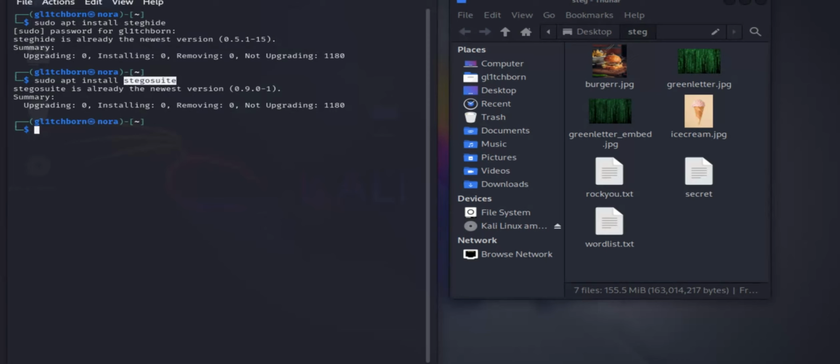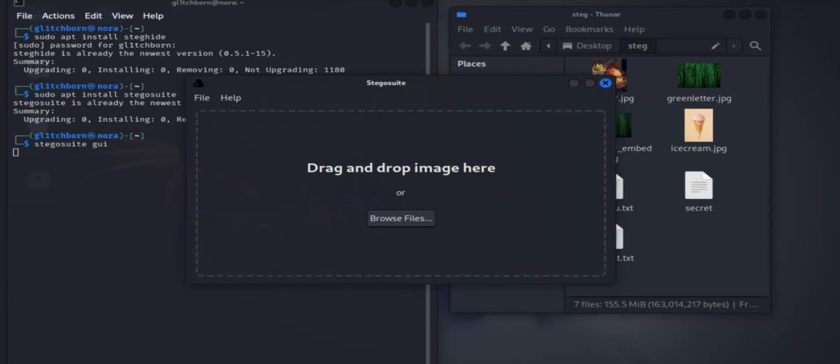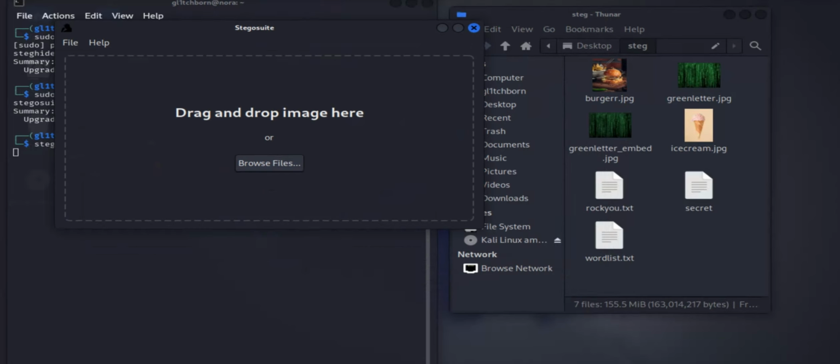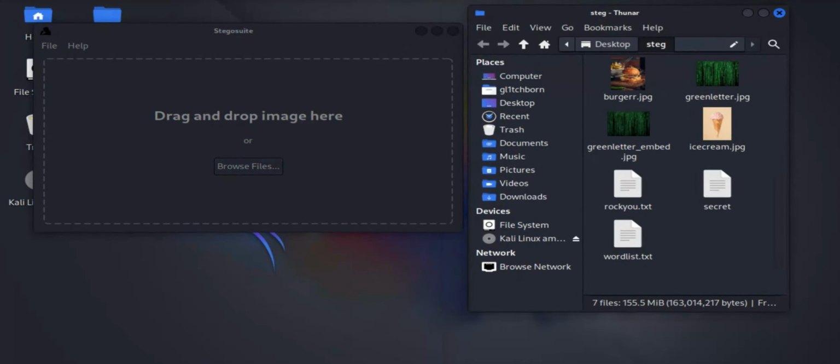This is the most user-friendly. It involves a graphical user interface. So write Stegosuite GUI, and this would pop up. So right here, I have some pictures. So I'm just going to be using pictures to hide information. You could obviously use video, audio, but for simplicity, I'm just going to use pictures.